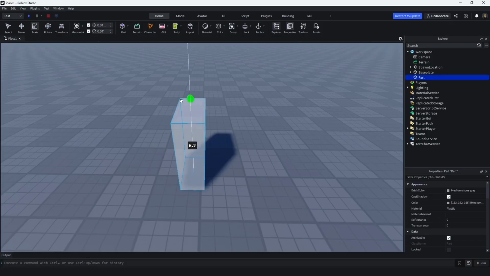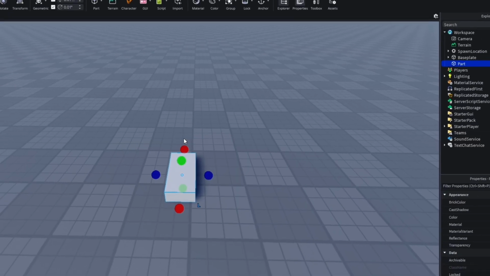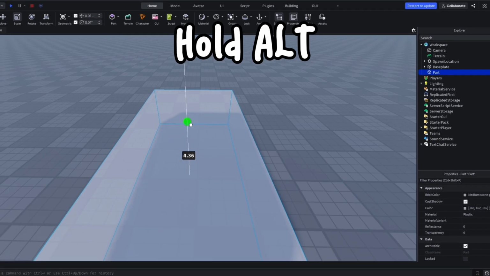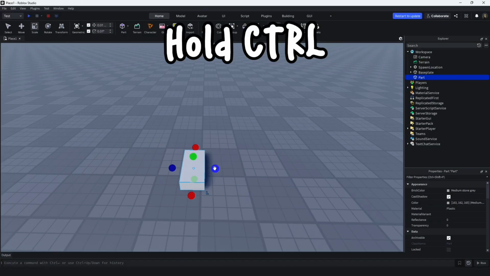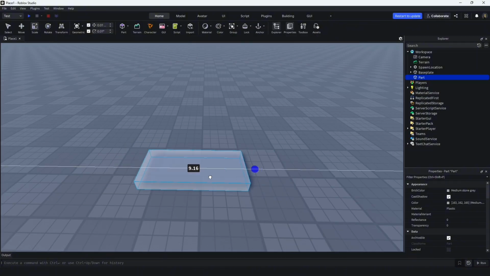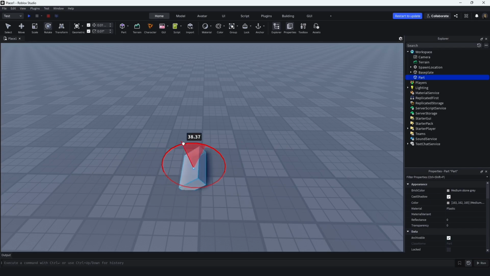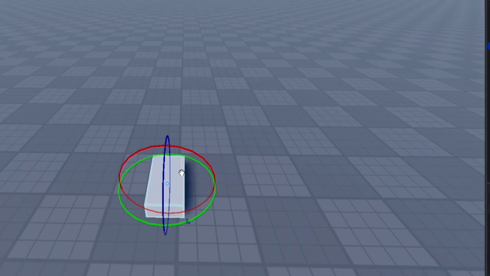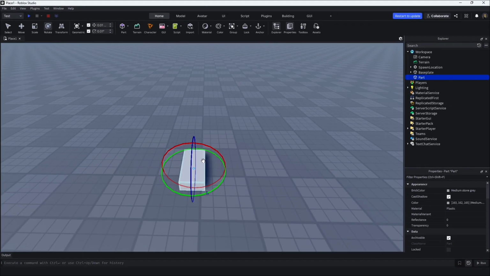You can scale it up and down. A cool thing is if you hold down Alt and scale up, it scales the part like this. Another cool thing is if you hold down Control, you can scale it out like that. Next up is Rotate, which I think you know what it does. You can rotate a part like so. Another cool keybind is to hold down Control and press R. It will rotate it like this, or if you want to rotate it on the Y-axis, hold down Control and then press T.